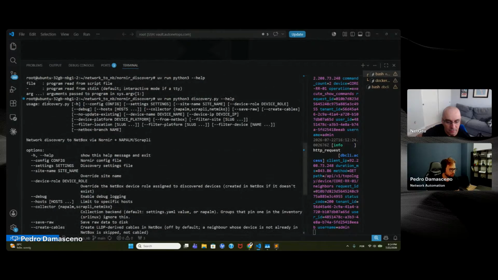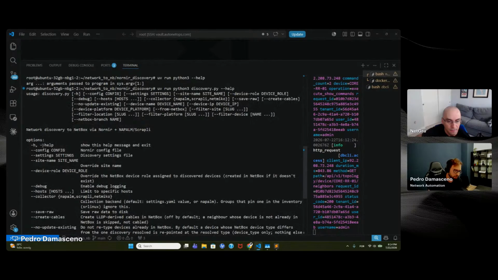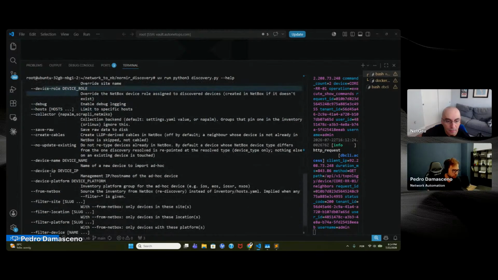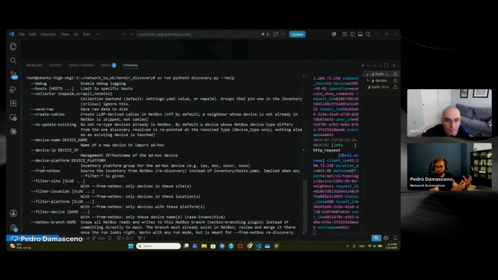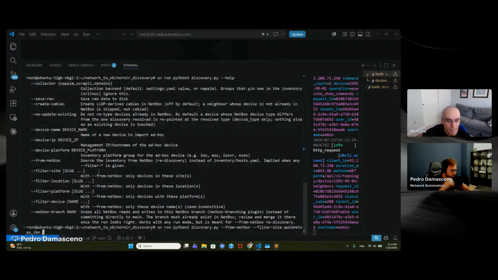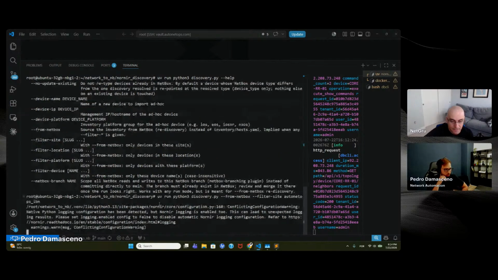So what we have here is the discovery and a bunch of options, arguments, right? We can change the config, the settings, discover only a site, only a device by role, and here we're going to discover from NetBox. So we're not bringing anything into it. We're doing it from it and keeping it adjusted. So we're going to use, let me go back, the discovery from NetBox, and we're going to filter the site to the AutoNetOps intent-based networking, right?